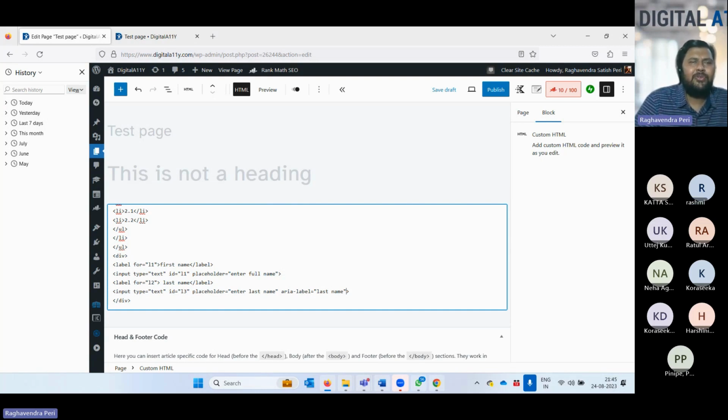So we understood why we are using ARIA label, correct? Now, here I have last name. <label for="L2">Last name</label>. <input type="text" id="L2">. We gave for equal to L2 and ID equal to L2. We associated it, but we are also using ARIA label.